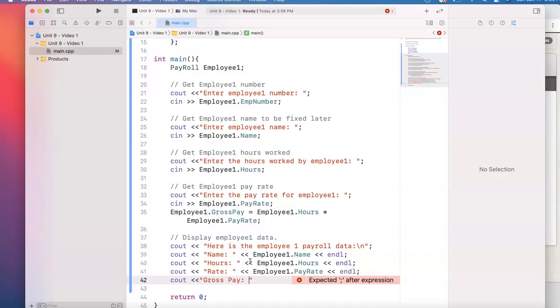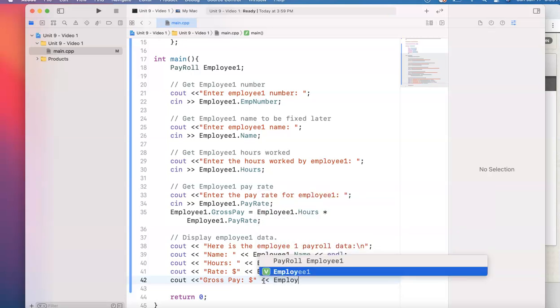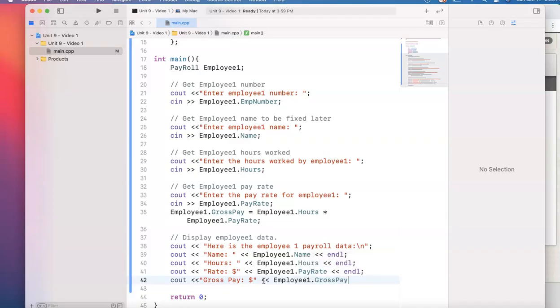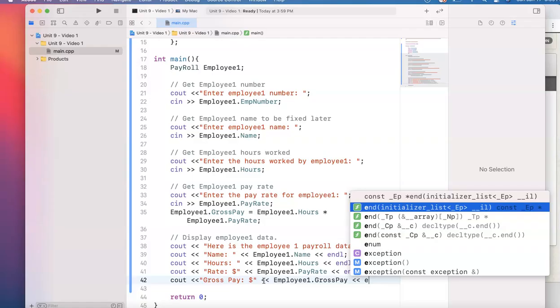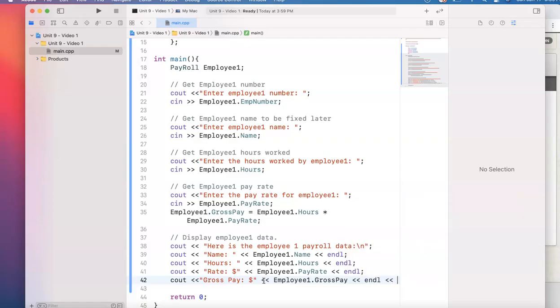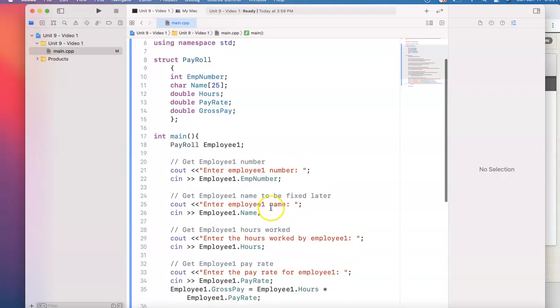Gross pay. Maybe I'll put a dollar sign here too with it. The same thing with the rate, maybe I'll put a dollar sign. Employee 1 dot gross pay. Next line. And L. Maybe I'll do and L twice. And that should do it. If we did this correctly, it should do it.